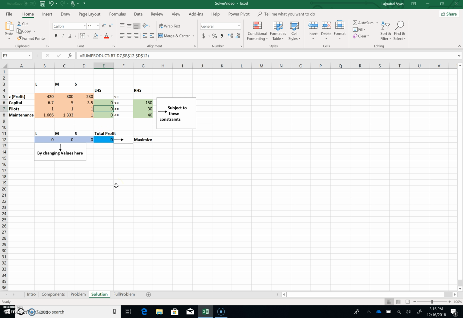One more important part is understanding the sum product function in Excel. Sum product multiplies two arrays of same dimensions and sums it up. So for example, I've used sum product for our total profit cell. What this says is that multiply this array with this array and sum it up. So the number of large planes will be multiplied by its profit, medium with its profit, small planes with its profit, and it will be added up to get our total profit.